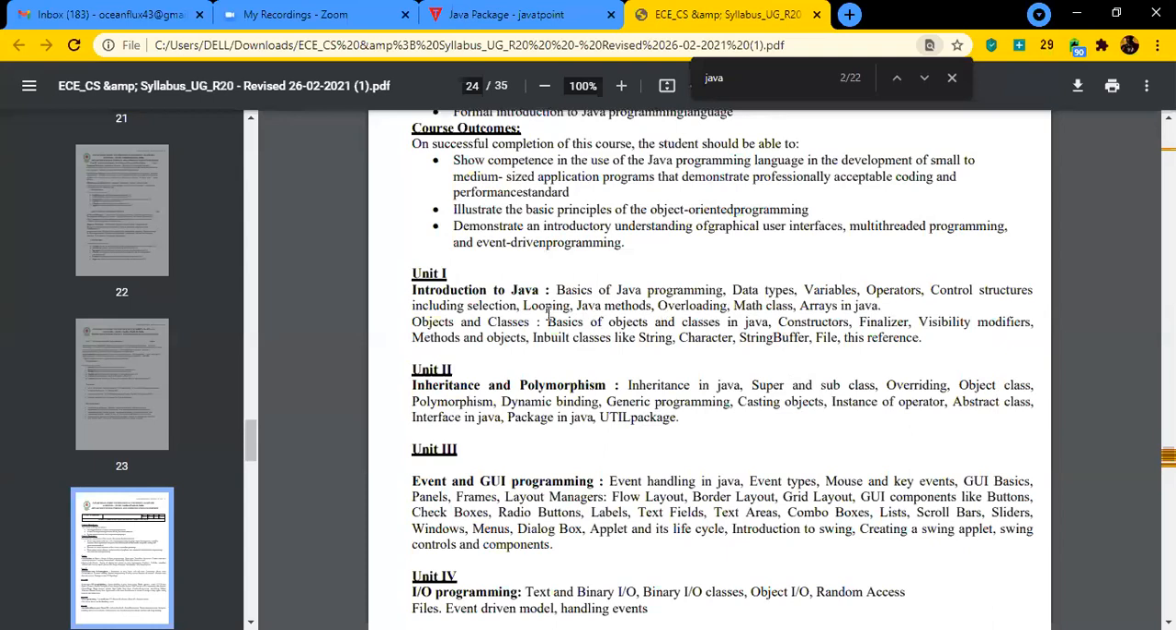Math class, looping and inbuilt methods and objects. Object class, we already discussed the Object class.